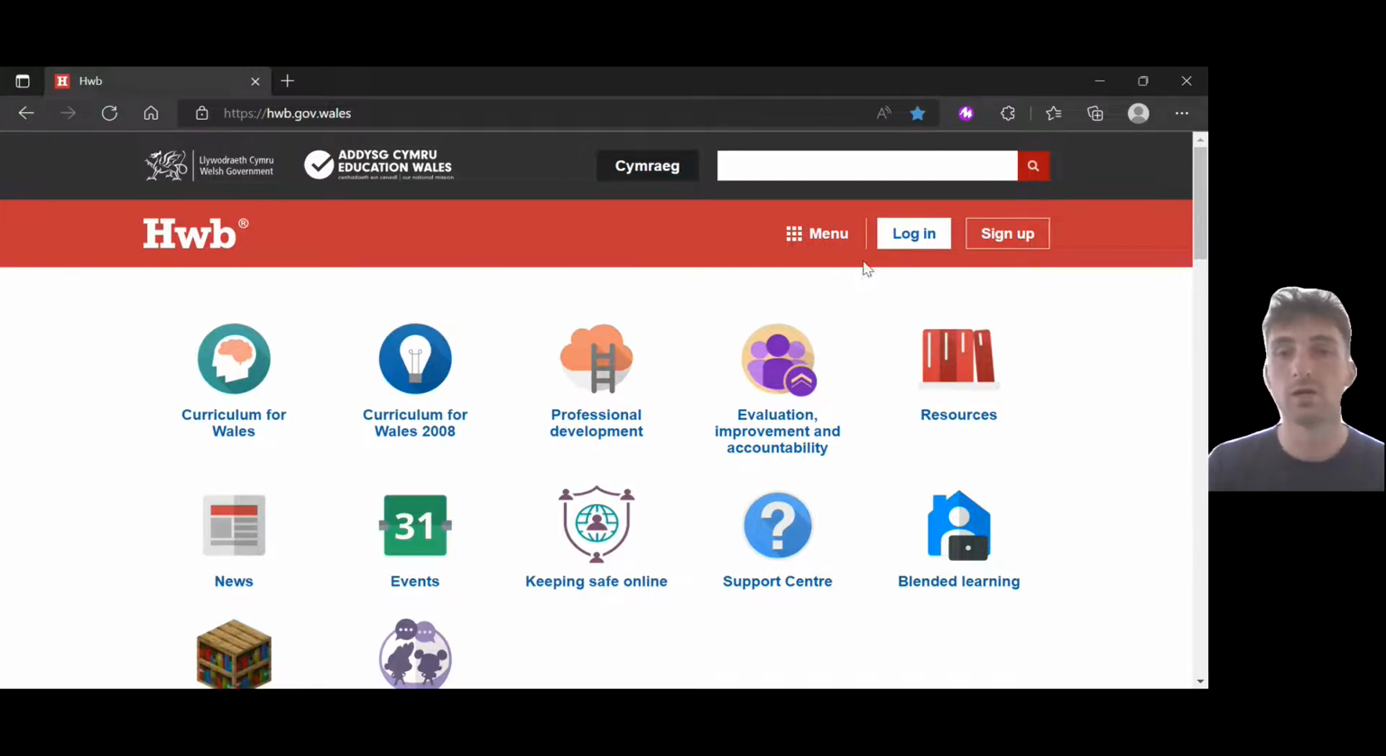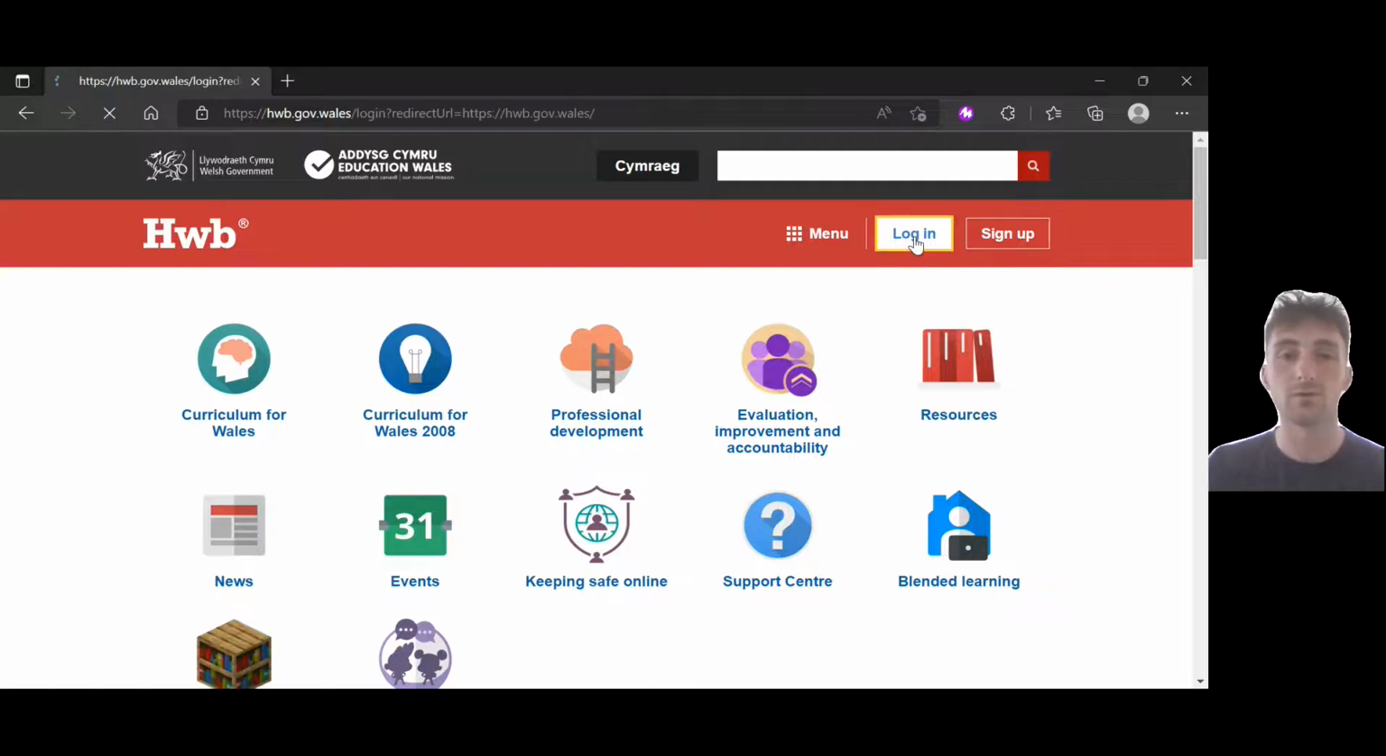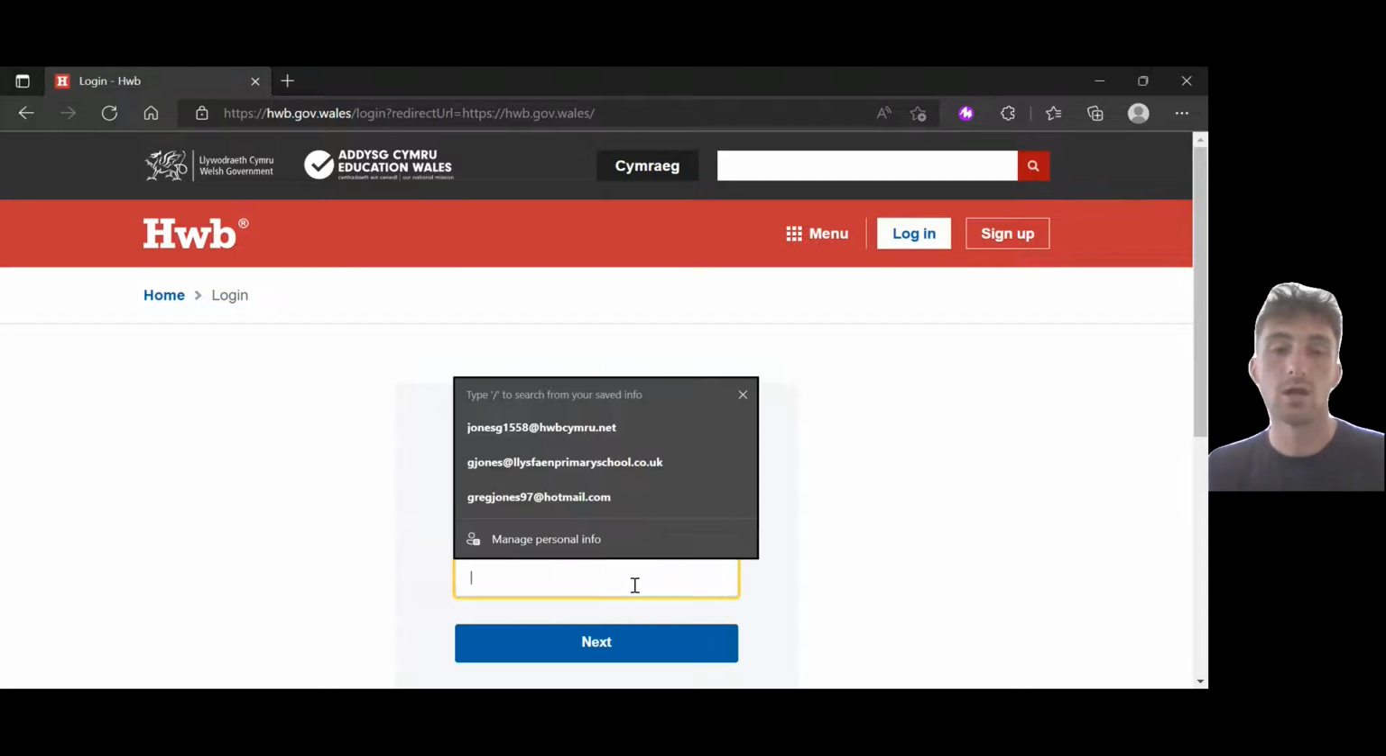Now, all of the children should either know their Hub logins and passwords if they're higher up in the school, or if they are not, you should have them from the start of the year in a parent mail or an email. So if we go and log in now, I will obviously log in as a child so that I can show you what the feedback looks like.